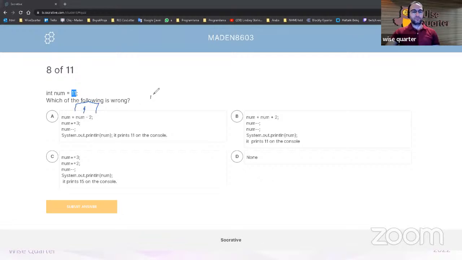So number is 9. When I use it like this, it means add 3 to the number. When I add 3, it will become 12. Minus minus means minus 1, it will be 11. Directly, we have tried to print the value of the number. So it's correct. The last value of the number is 11, it will print 11.